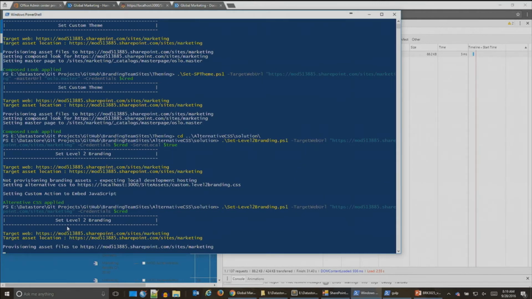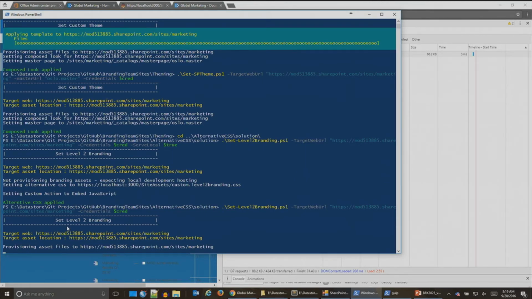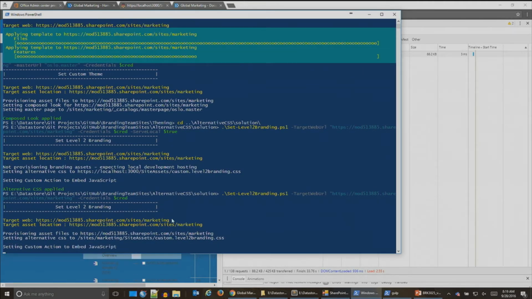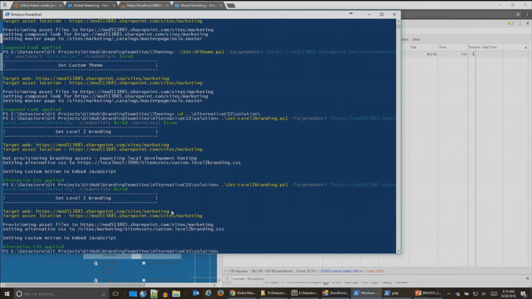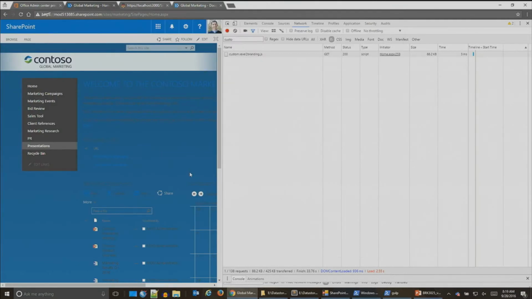I didn't have to recompile my JavaScript or CSS. That's all set for me. And it's going to push it up into SharePoint for me, and we'll see this go live in a second here. You can see at the top it was finally deploying the files. Let's go ahead and refresh everything.